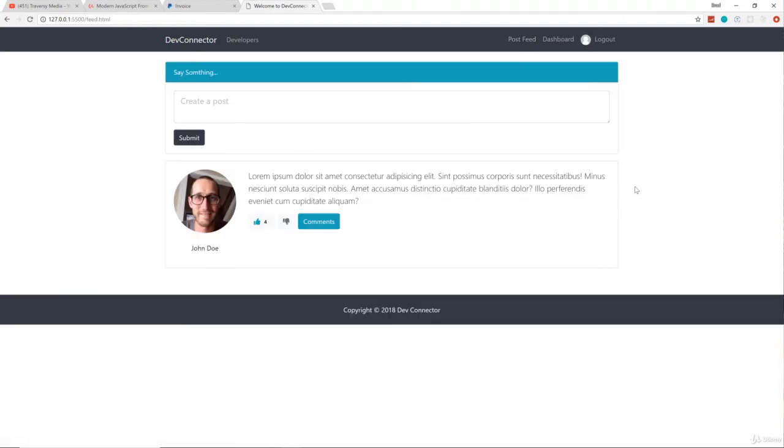Then we have the post feed. So basically, they can add a post here. It's just going to be text for now. Like I said, maybe later on we can add to the course and have them be able to upload an image or video or something like that. But once they create a post, it'll look like this.